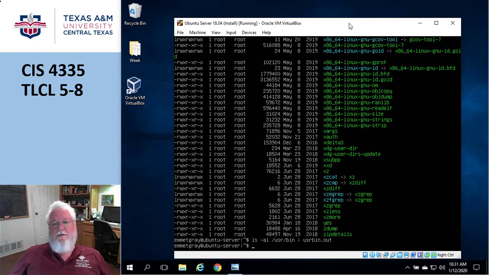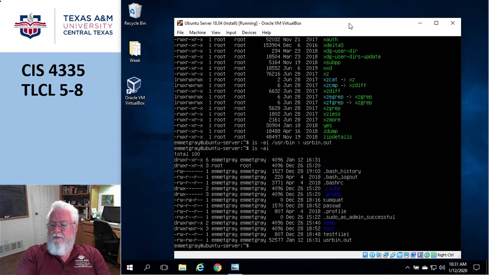So nothing appeared on the screen. Were you expecting something to appear on the screen? I certainly hope not, because we told it don't go to the screen. We told it to go to a file instead. So there should be a file here. And sure enough, there's a file, pretty good size. It's 52K of something called usrbin.out. Okay, usrbin.out. Let's go look at it.